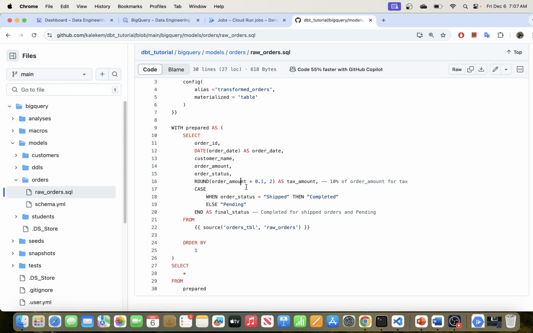taxes. So if the order amount that you get charged when you order the item is, for example, $20, then out of that $20 we are taxing 10%. And this is a derived column here that we are calculating. And then the other column that we are also creating here is this one for final status.